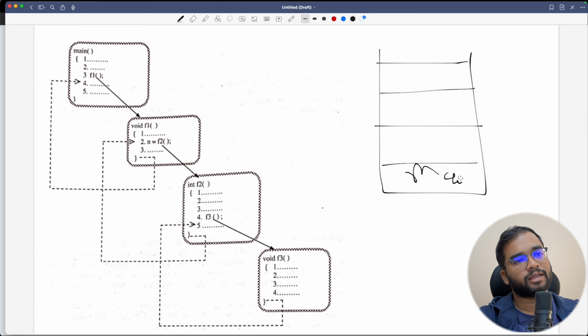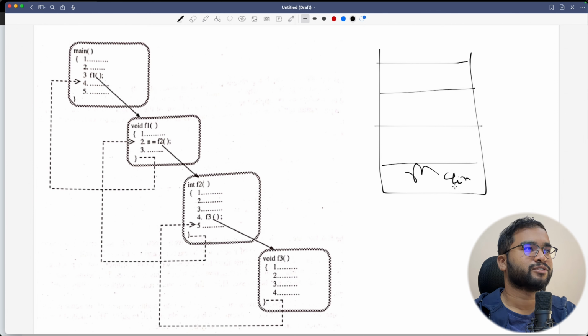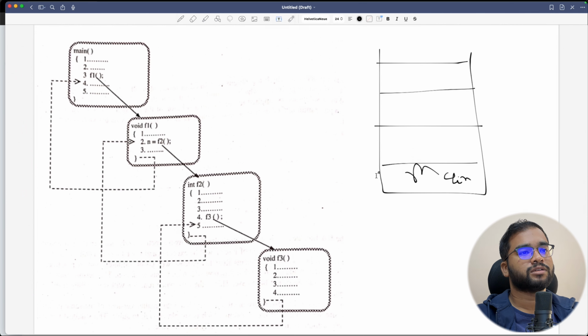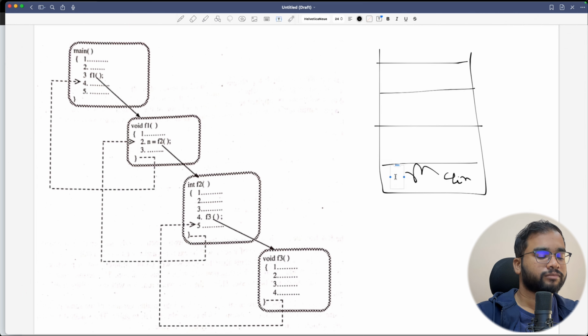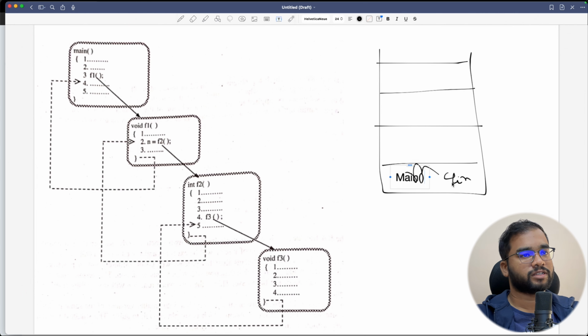Correct? Sorry, I am writing on a PC, that's why it's very tough. I don't have the iPad setup as of now. Once it is there, I think it will be much easier for me to write. Okay, we can use a text box instead of that, I think. So it is a main function. Okay, so one second.